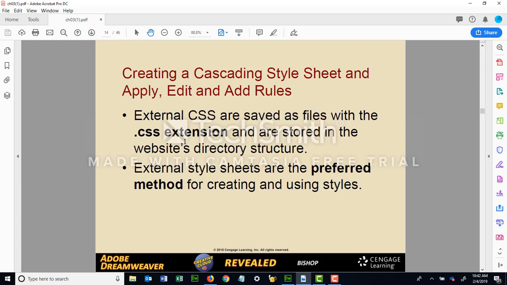External styles are saved with a .css extension, and they are stored in the root directory of your website. They are, again, the preferred method. So external style sheets are the preferred method for creating and using styles.